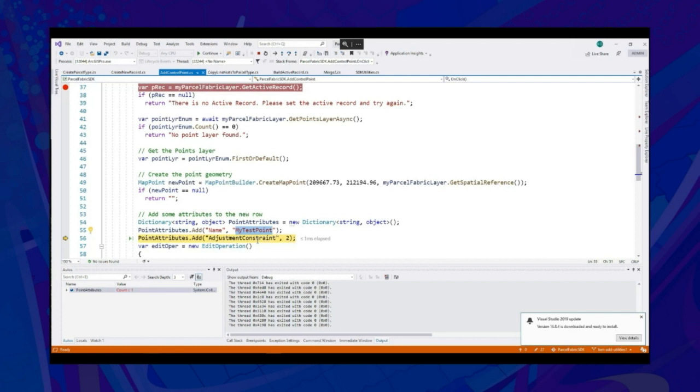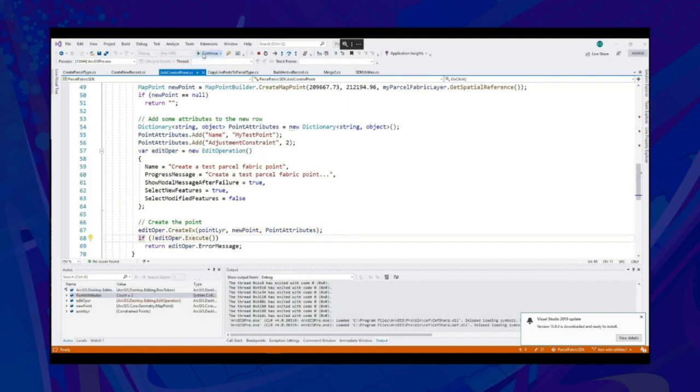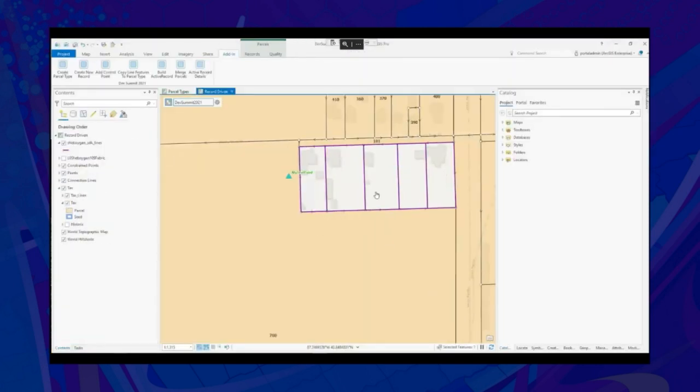I want it to be hitting the adjustment constraint here of 2, so that way it won't move during a least squares adjustment or an alignment operation. So once again, we'll create an edit operation, and then we'll execute that edit operation. And there we go. So we have our test point here. Let's take a look at the attributes of this test point.